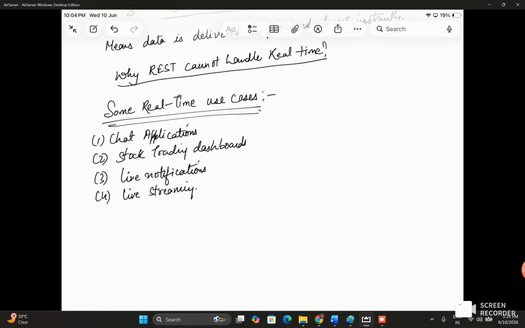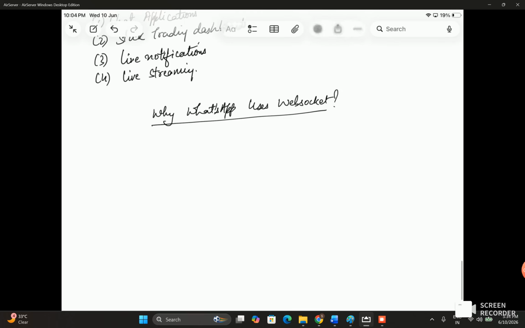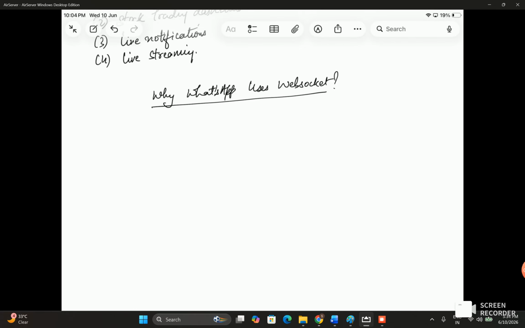Now let's discuss the most important topic of all: why WhatsApp uses WebSocket. Any idea, or have you ever heard that WhatsApp uses WebSocket? Okay, so let me give you. It uses WebSocket because of some requirements.